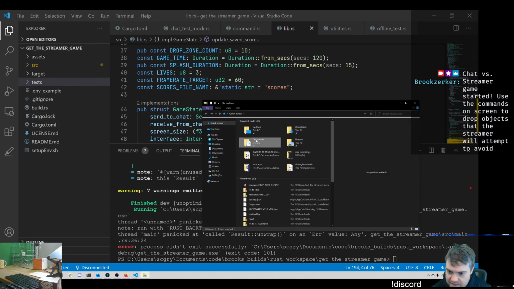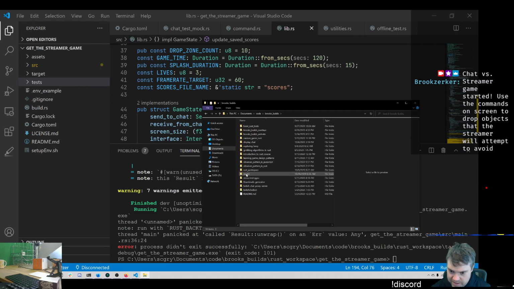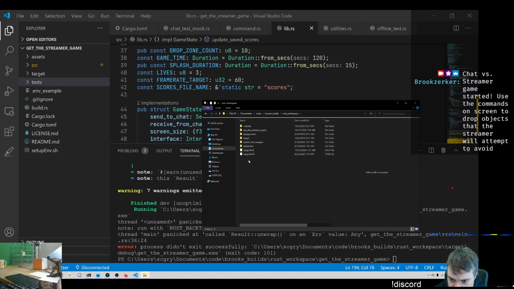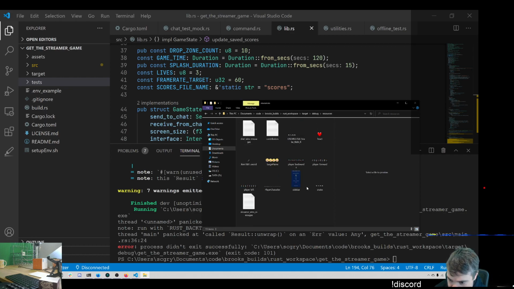Because in Wix builds, we have the Rust workspace. Could it be in here? I don't see it in here. So maybe put it into the target. Target debug. Don't see it in here. How about in resources? Don't see it in here.